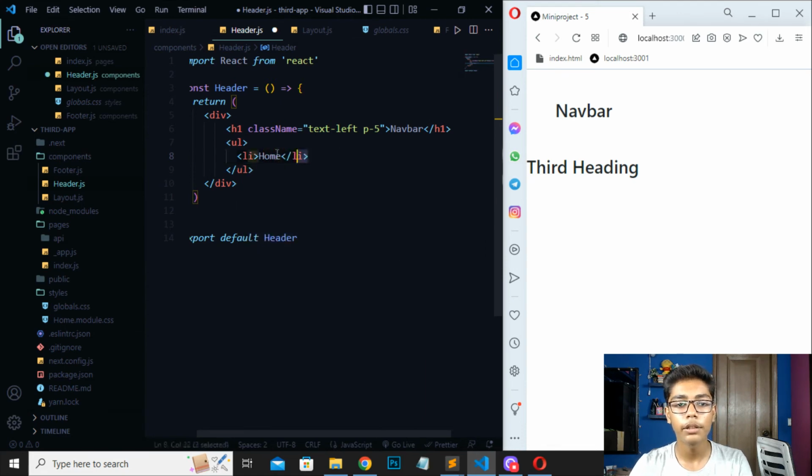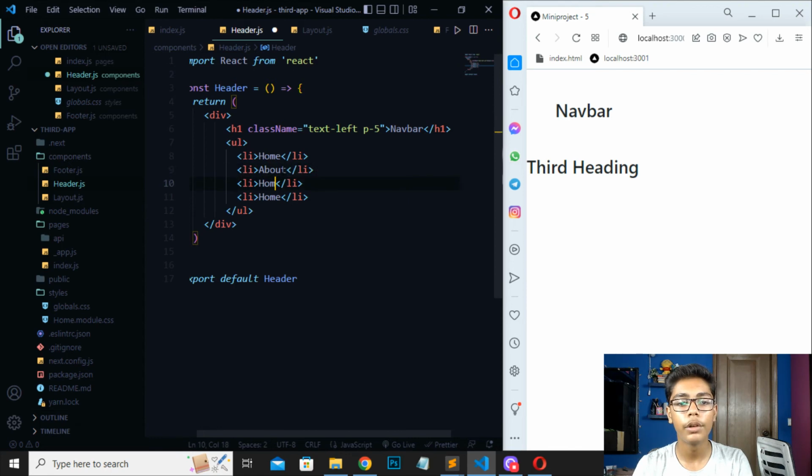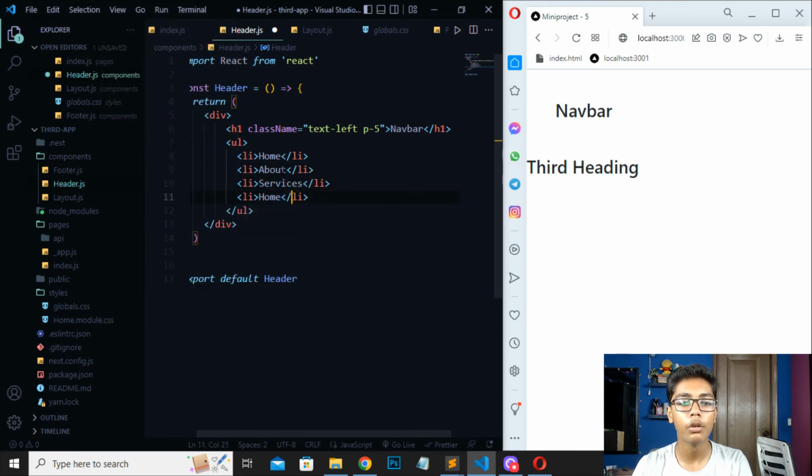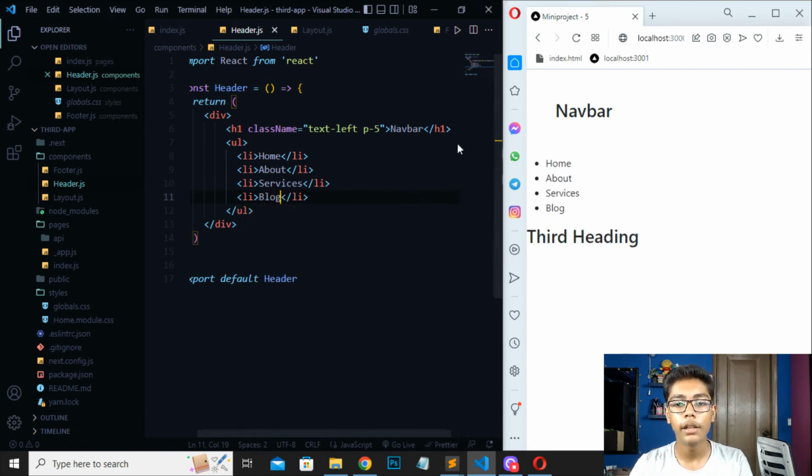Now when you've written this home, I will copy this and paste it 4 times, and now you can write here about, and when you've written about, then you can move down and write services, and when you've written services, you have to move down, then you have to write blog. Now that you've written this blog, save this, and you can see we are getting the list here, and now you can style this list however you want.